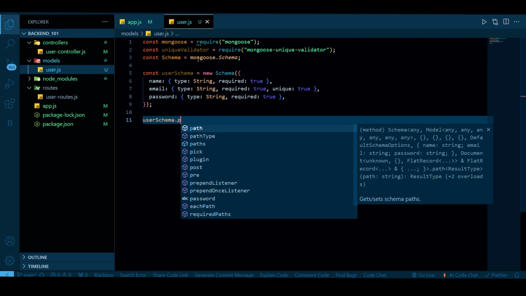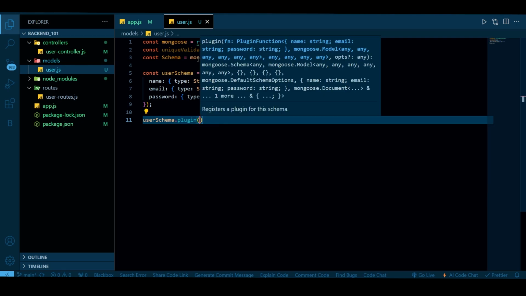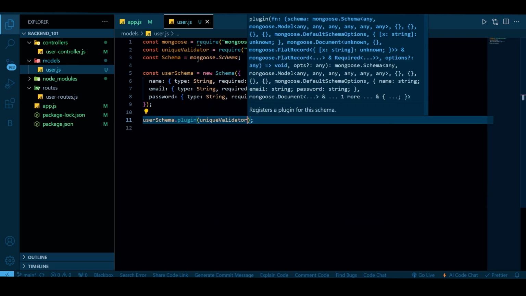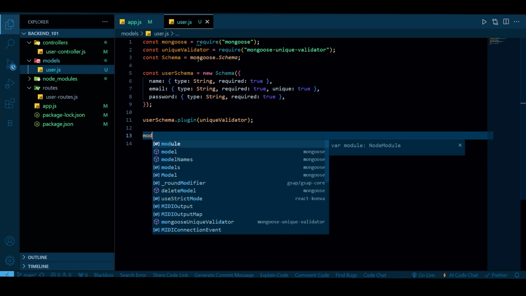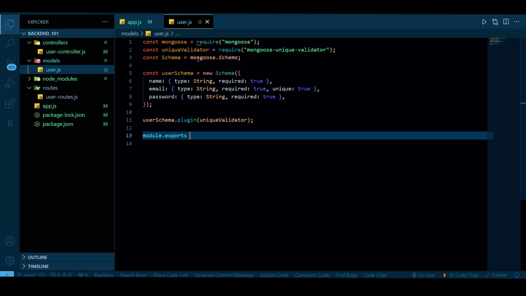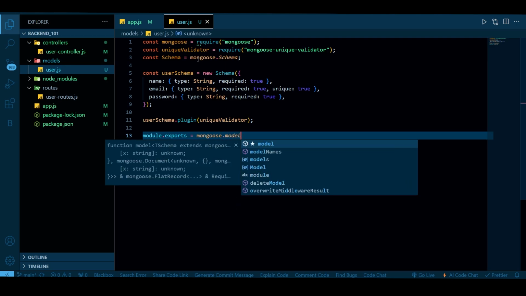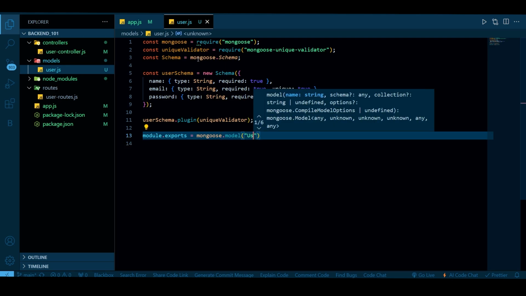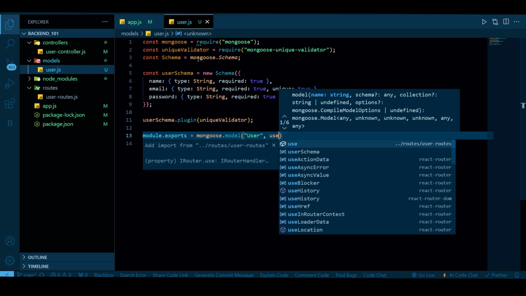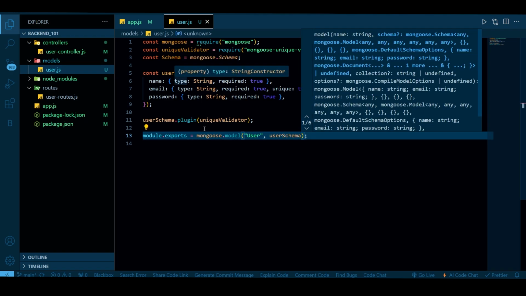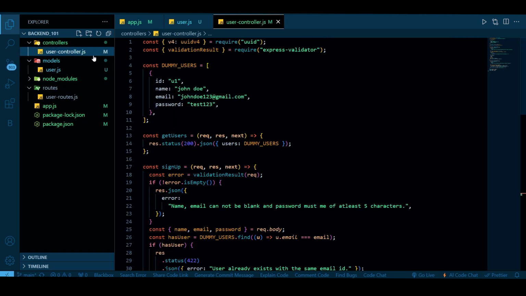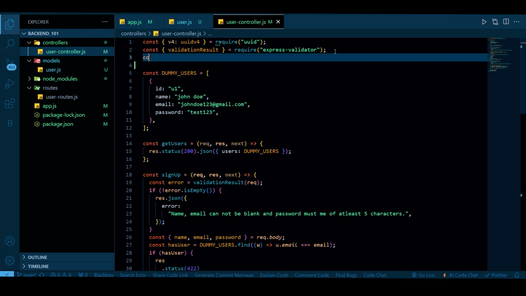We will now specify our unique validator plugin and export our model. While exporting, the name in the double quotes is automatically converted into lowercase with s at the end, and this becomes the name of the collection, which will use the schema defined above. Great, now it's time for us to modify our user routes.js file to implement the database logic.